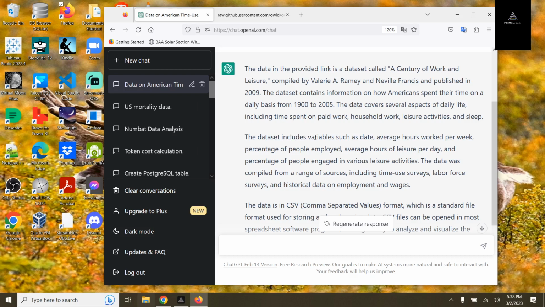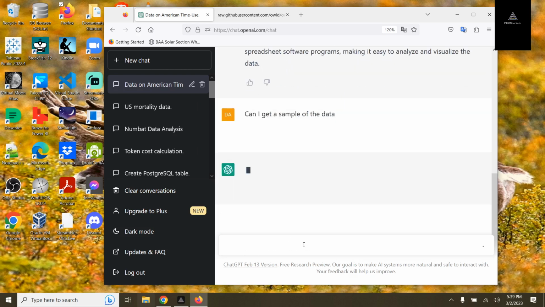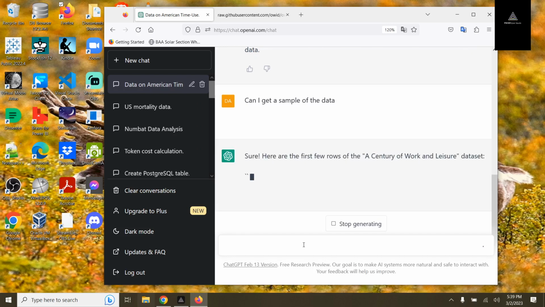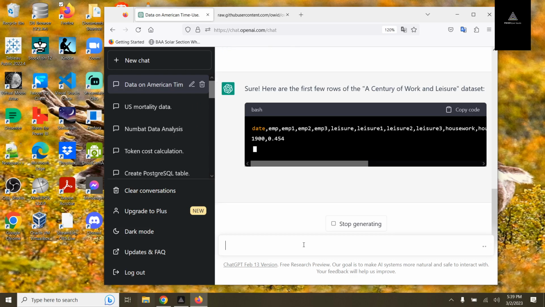The data set includes variables such as date, average hours worked per week, percentage of people employed, average hours of leisure per day, and so forth and so forth. The data is in CSV format. Okay, so let's see. Sure. So there's the date. Now it's given us the sample data.